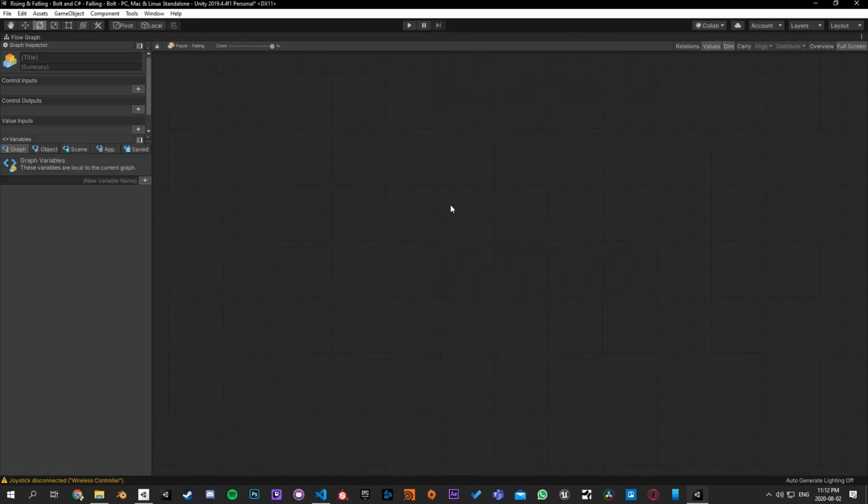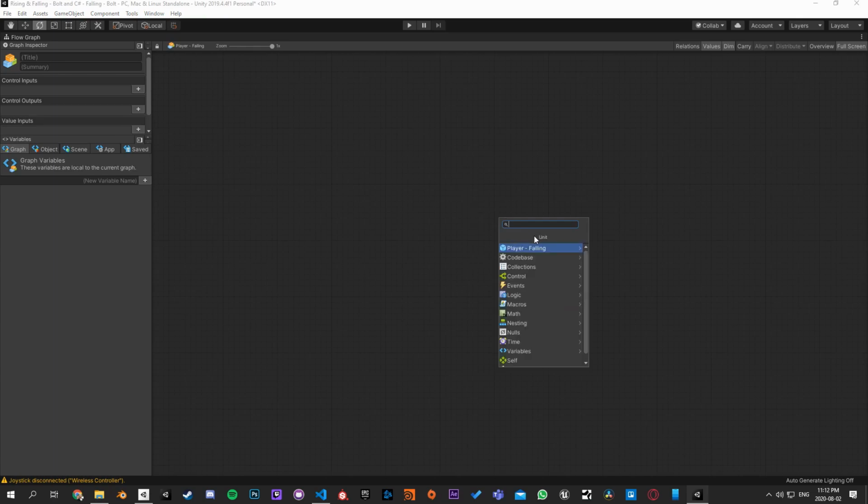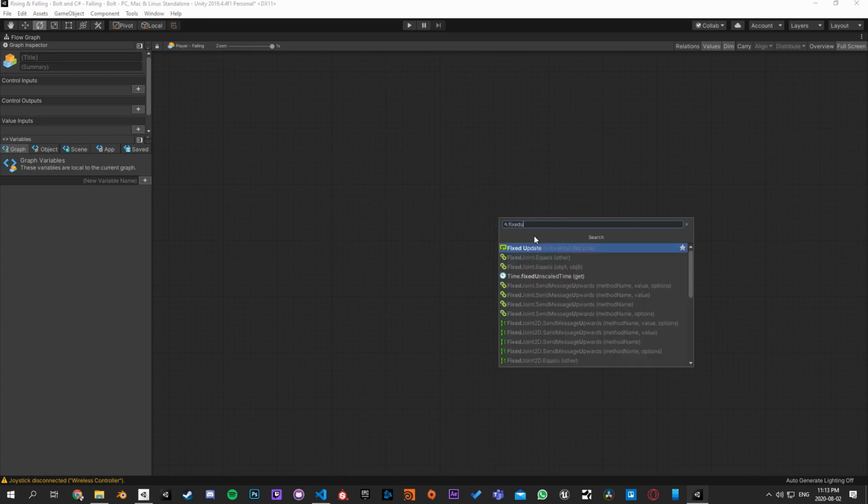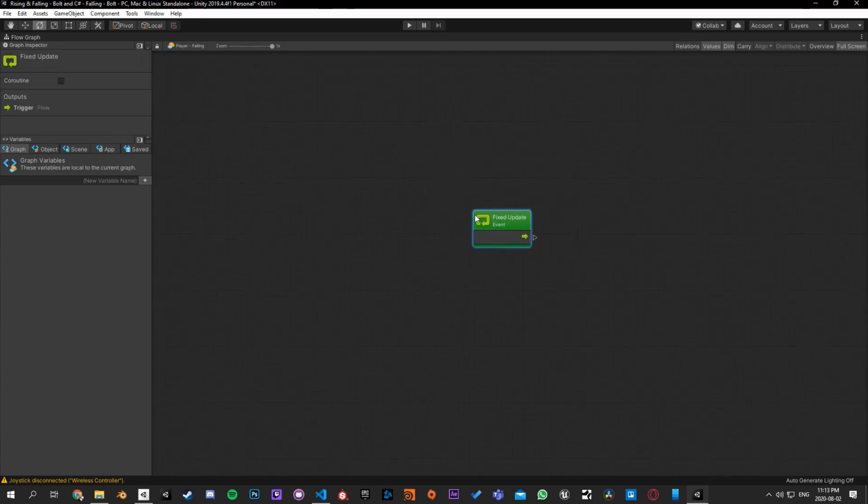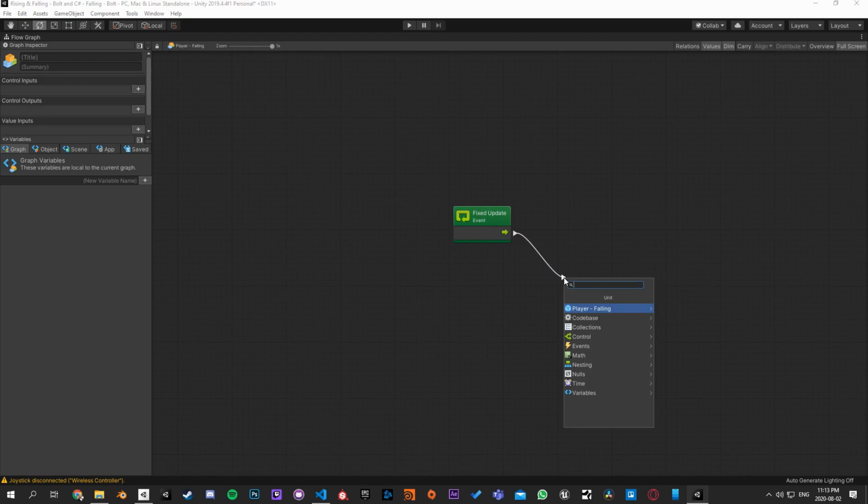So we want to start by actually getting the X position of our mouse and then setting the player's position to that X position. And because we're going to be working with a rigid body component, we want all the physics stuff to happen in the fixed update. So let's start by creating a fixed update node. And then in this case we want to use a rigid body 2D set position.